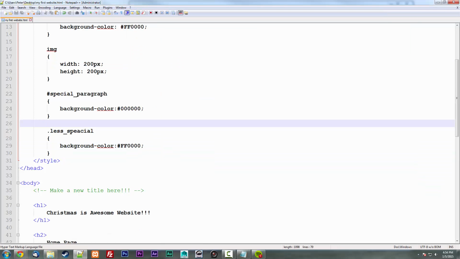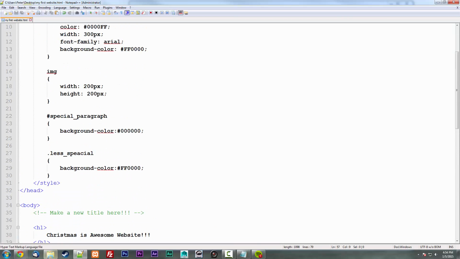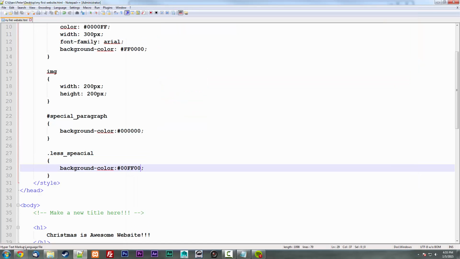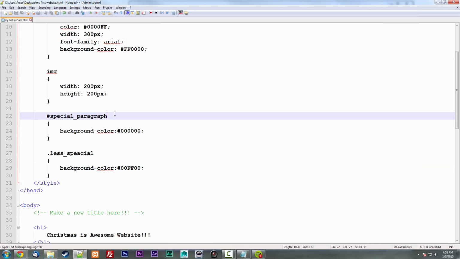Oops, did I save? Let's make sure I did everything correctly. Oh, the paragraphs were already, the background colors were already red. So let's change it to green. Change it to green. Refresh the page, and there we go. So now these two paragraphs, which have the class less special, have a green background, while this paragraph with an ID of special paragraph has a black background.